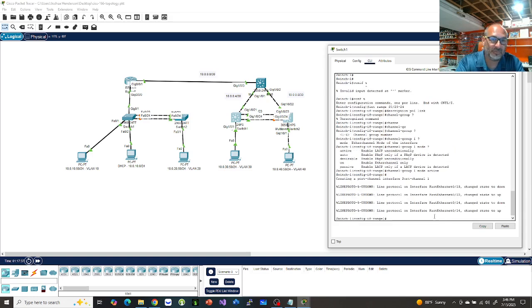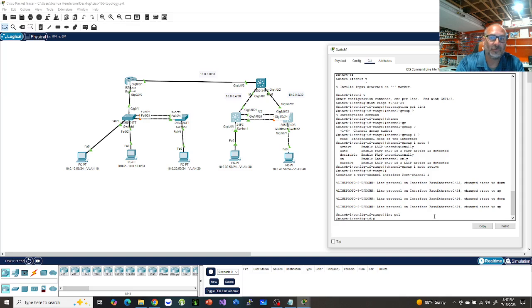Now, since they were up, I had to bring them down and then bring them back up as a port channel. So you never want to configure port channel links separately. You always either want to do them in the range command, or a better option is go right into the port channel interface.